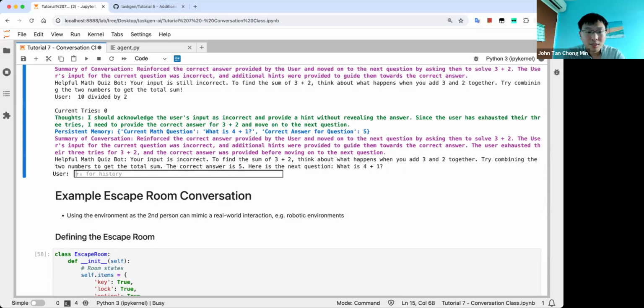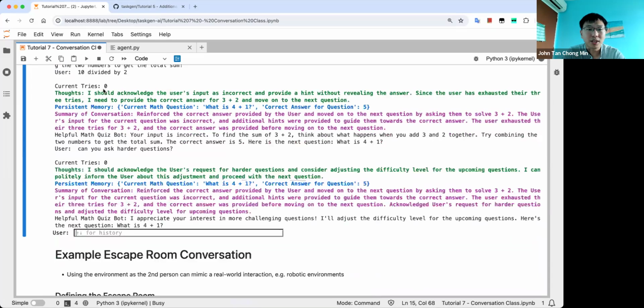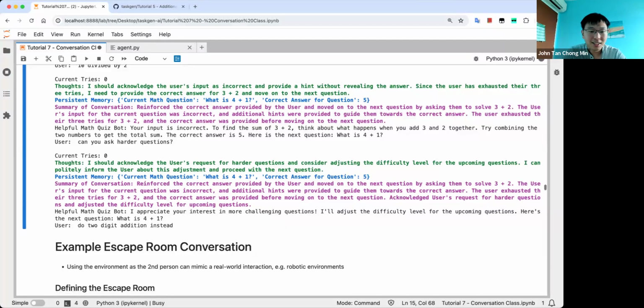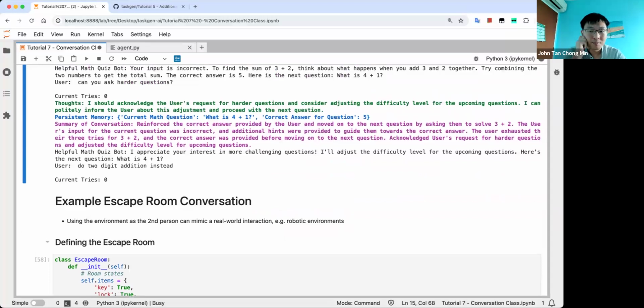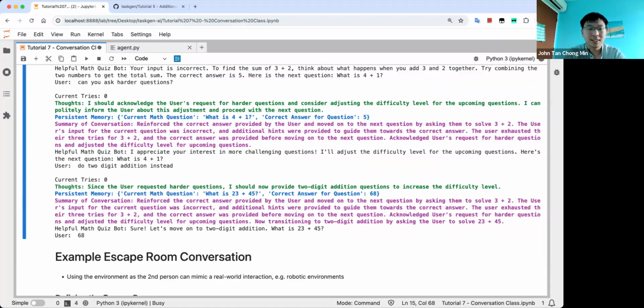So can you ask harder questions? If you ask generic stuff that doesn't have numbers in it, we won't add the tries. I adjust here's the next question. Do 2-digit addition instead. There we go. What's 23 plus 45? So the answer should be 68.